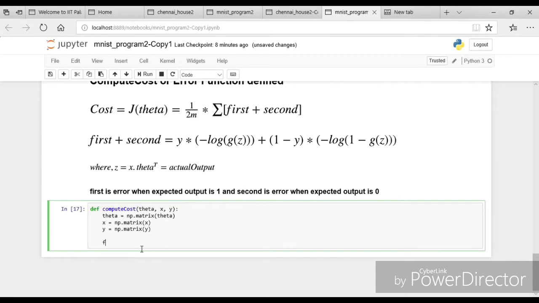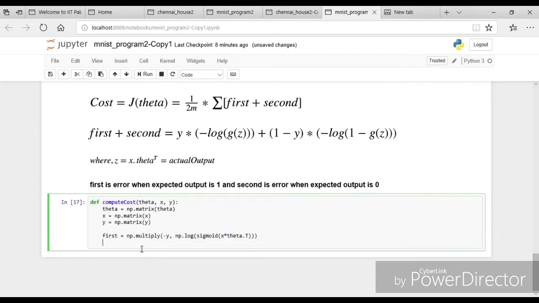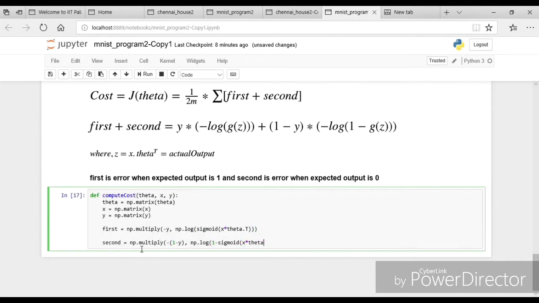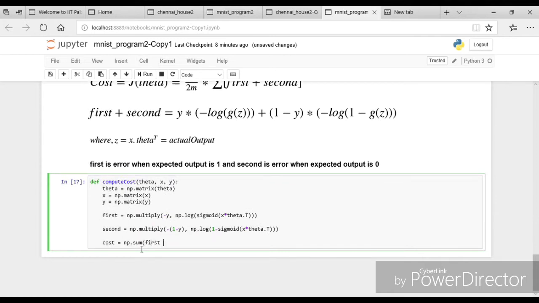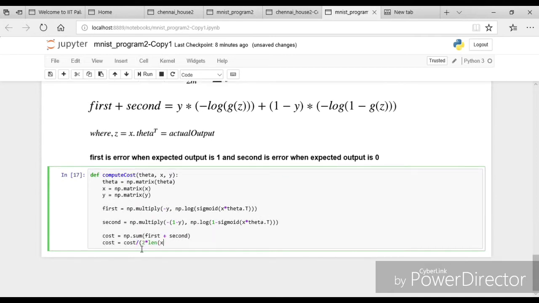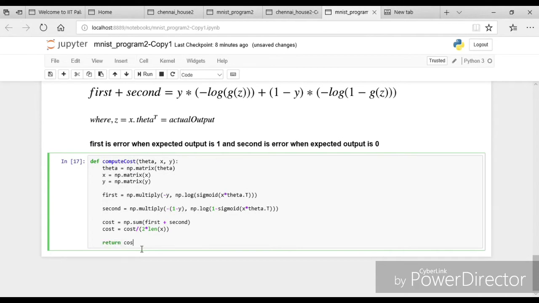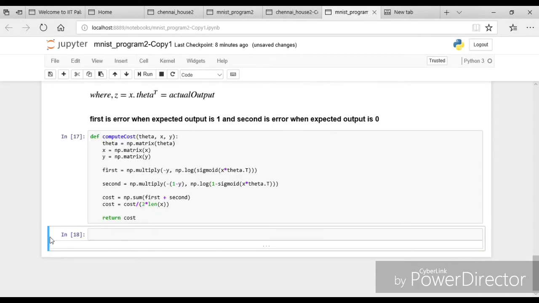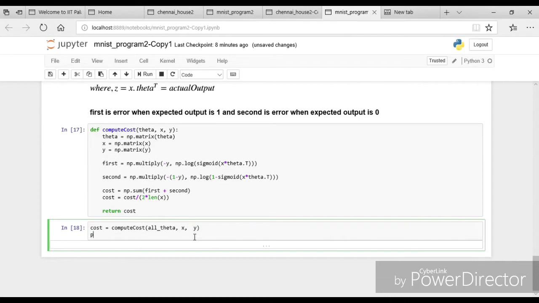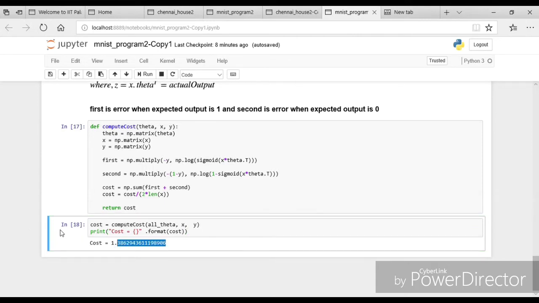Here are my x and y matrices. So I write my first term and second term, take the summation of the first term and second term, divide it by 2 times the length of x and return the cost. So let me call the cost here and let's see how much value of cost I am getting. So this is my first cost.